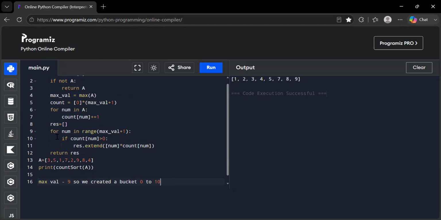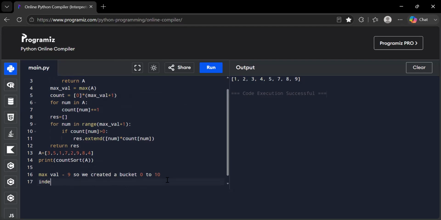That element of A is our num. Let's say we found 3. We have this bucket array, and count of num, so count of 3, is at index 3. So index 3 we incremented by 1. That means our index 3 has occurred one time. And this is how we have populated our count array.